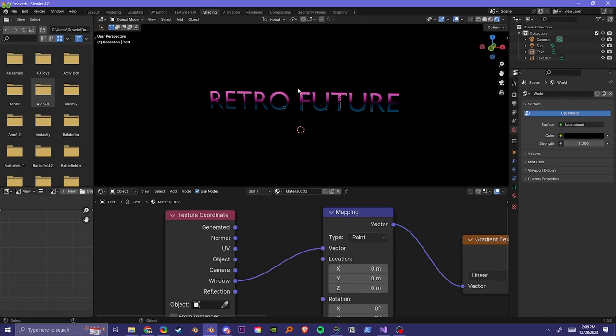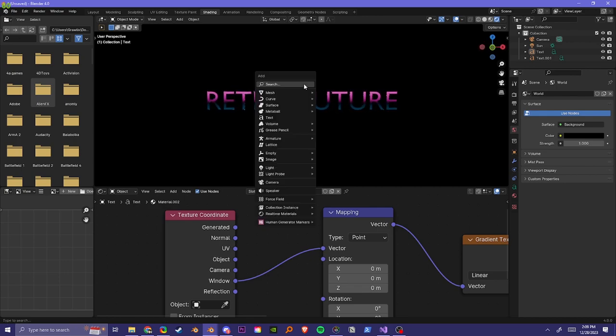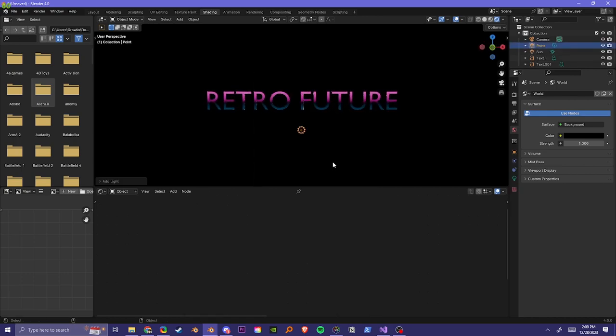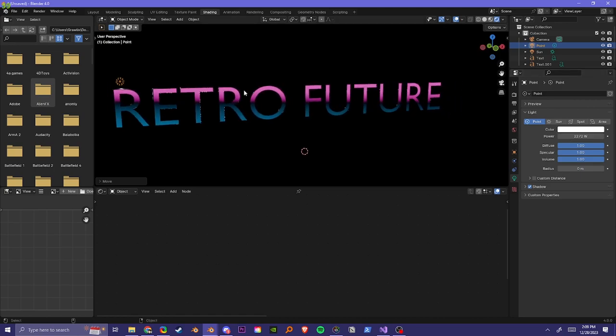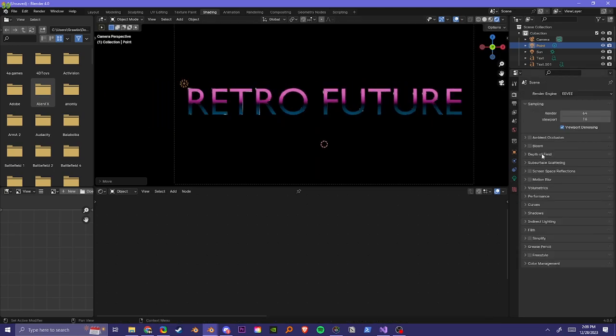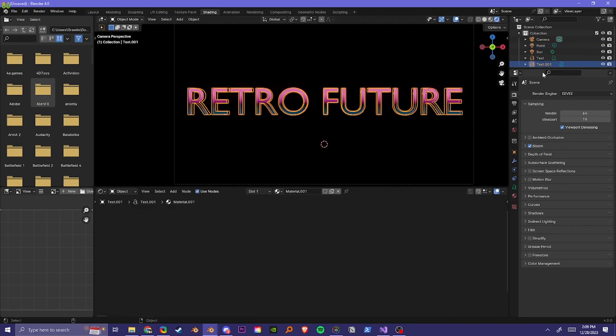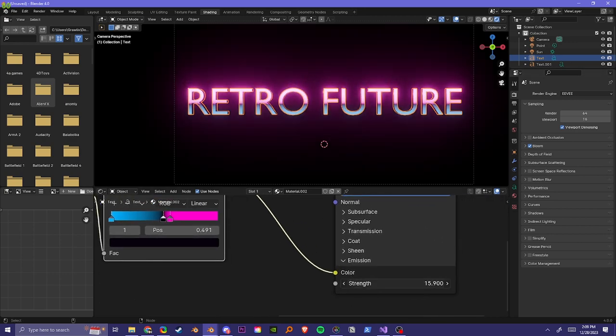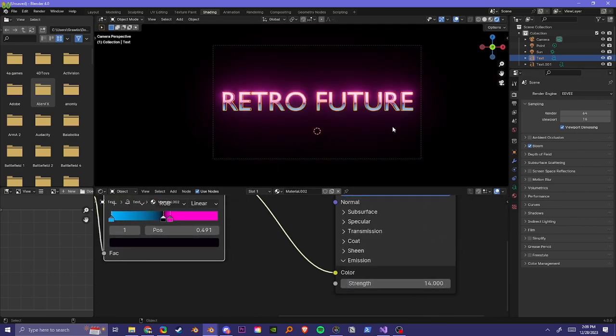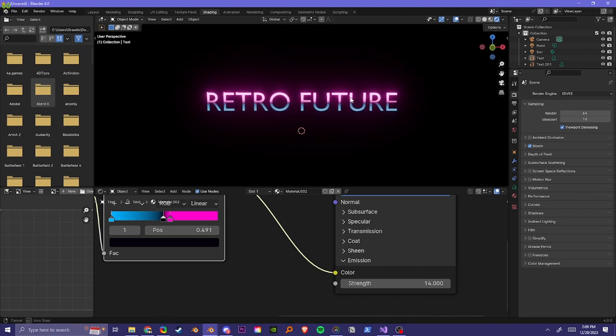We need more lights. I don't like the lack of light we have. So I'm going to add a new light. I'm going to make a point light. I'm going to bring it up here by the R. I'm going to turn the power to like 2000. Something ridiculously high. We're going to come into the render settings, turn on bloom. Then I want to come back to this text layer, and I want to turn up the strength of the emission until we get some nice bloom. Love it. Okay. Now, next step.